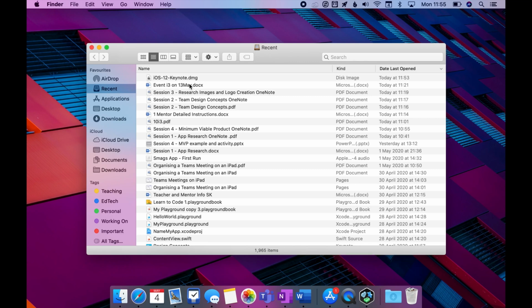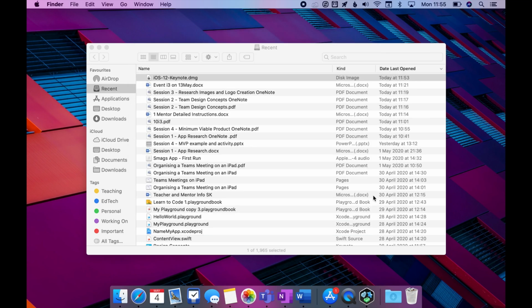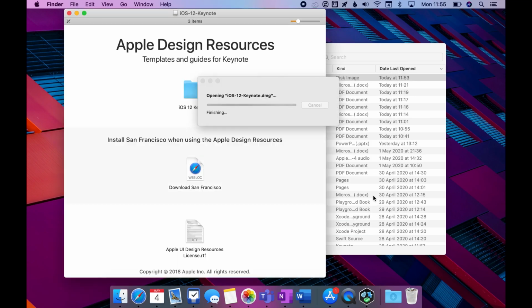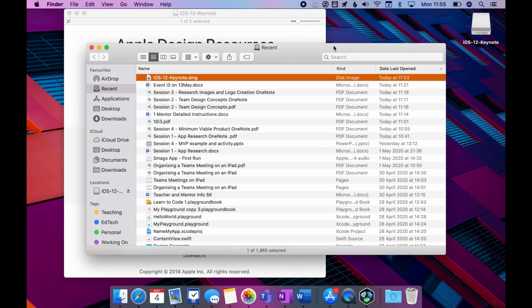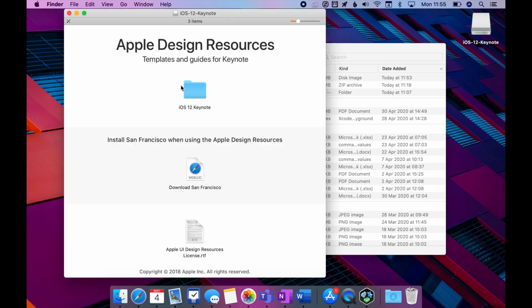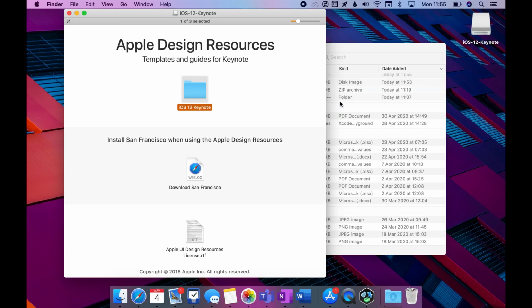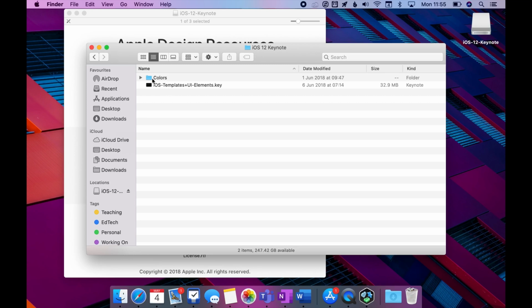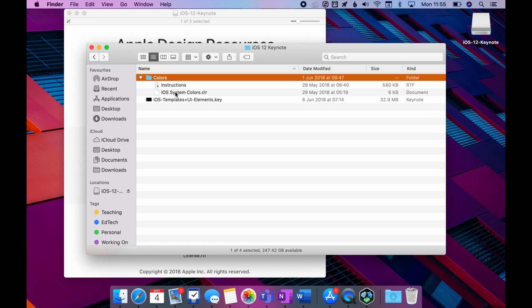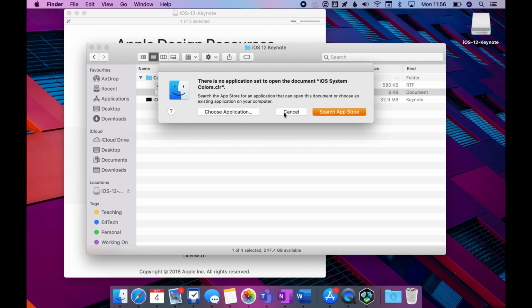We're going to return to our downloads area, or our recent files in my case, but I'm going to open the Keynote document that we downloaded as well. This one's a bit trickier because it gives us a folder of files to use. So I'm just going to go to my downloads area and drag that folder out. And then I get this folder with a couple of things in. One of them is a Keynote document, and the other one is some extra files. We're going to have a go at putting this iOS colors file in our computer. And if I double click, I get an error message.